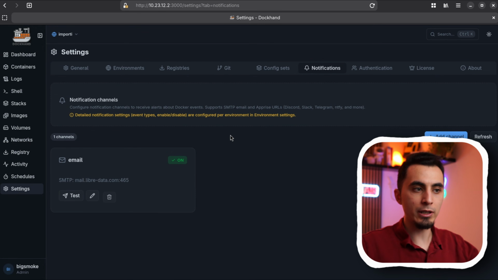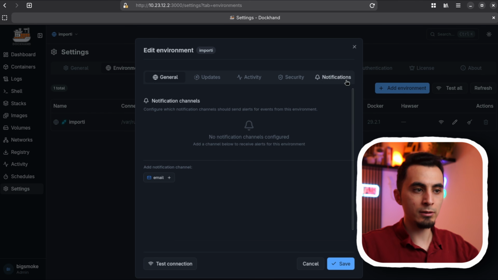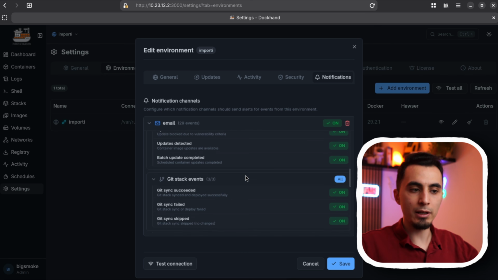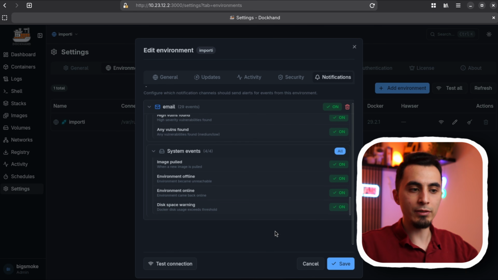Now to enable notifications, you have to go back to your environment, edit, notifications. Here you can add a notification channel you have added before, and select on which event you want to be notified. As you can see, there is like a ton of them. So I will leave everything on for now, and save.